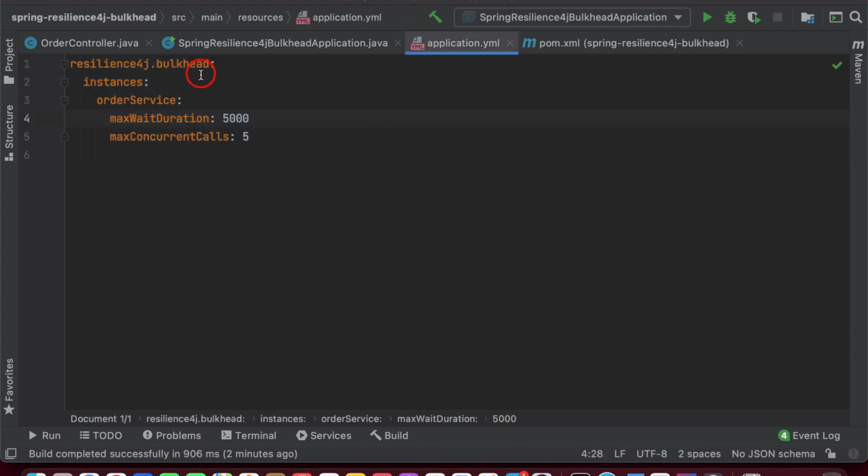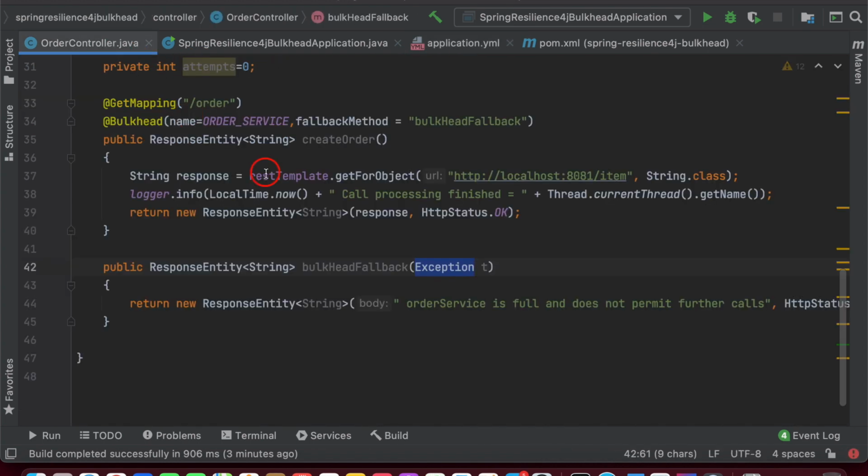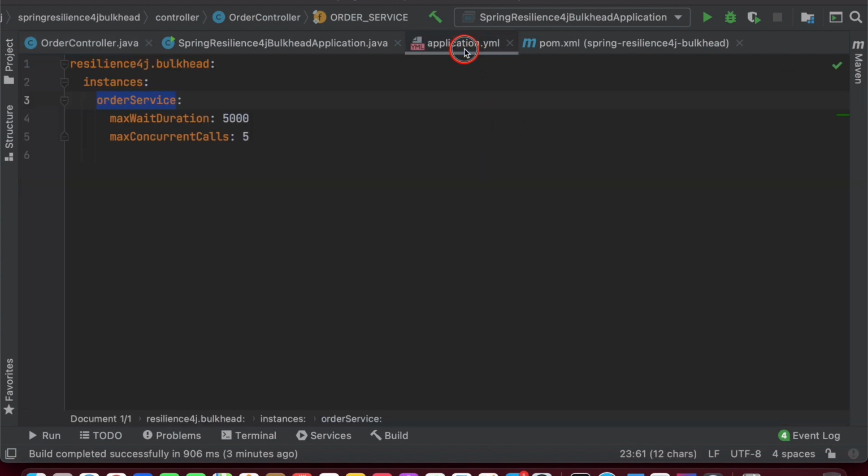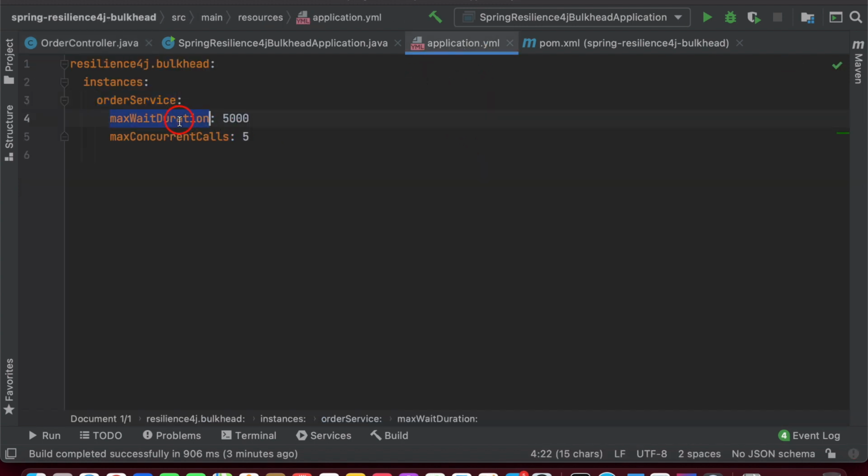So that is the Resilience4j bulkhead configurations and instances, and this instance name, order service, matches your order service instance name. After that we have a max wait duration. The max wait duration is 5000 milliseconds that I have provided here, the max amount of time a thread should be blocked when attempting to enter a saturated bulkhead, and max concurrent calls is 5. That is the max amount of parallel execution allowed by the bulkhead, 5 calls, and that's it.